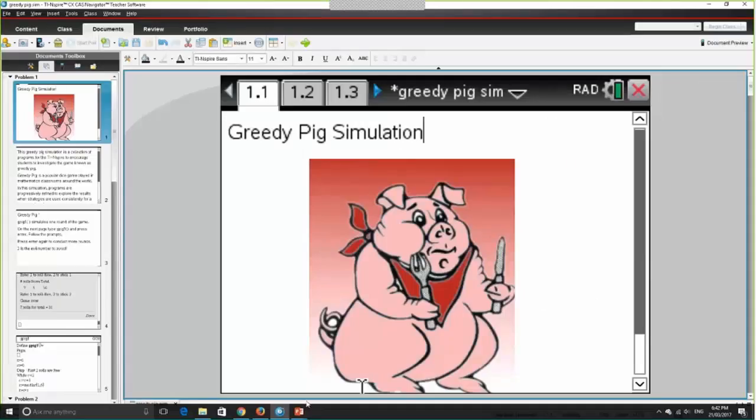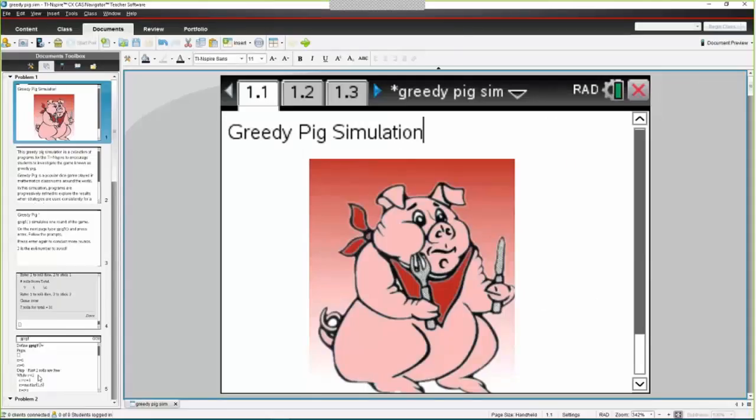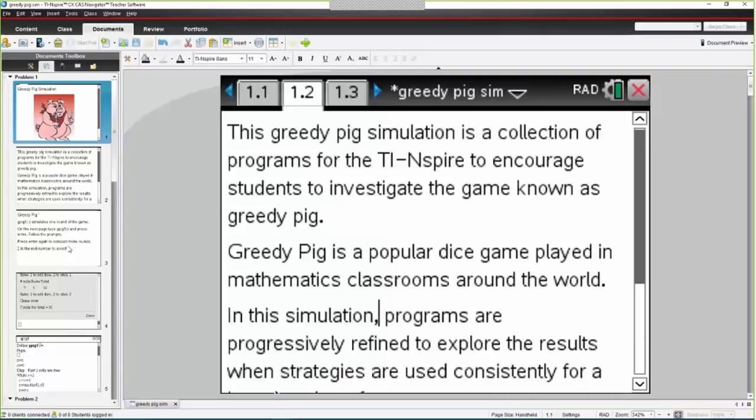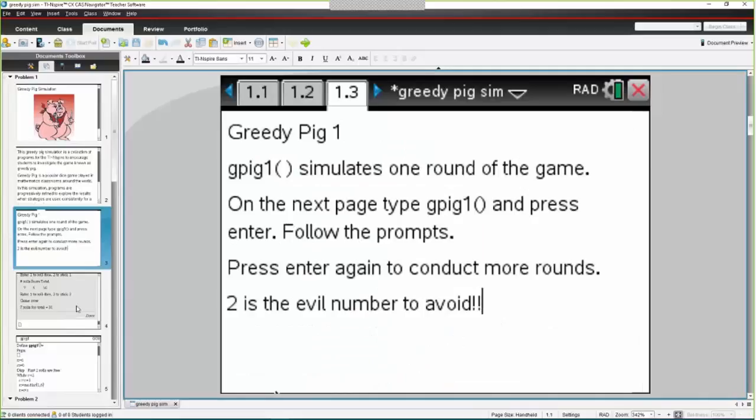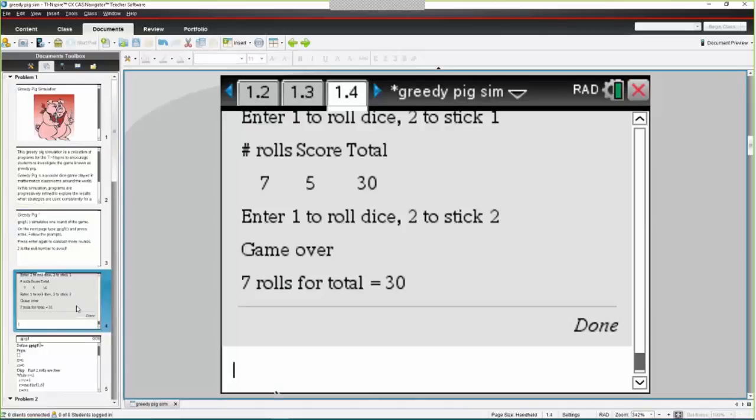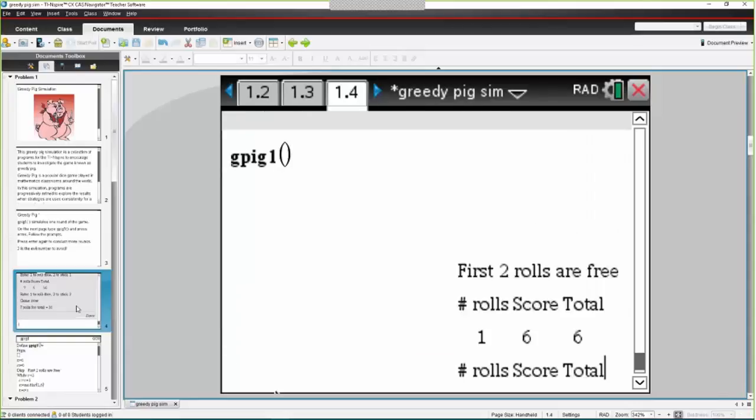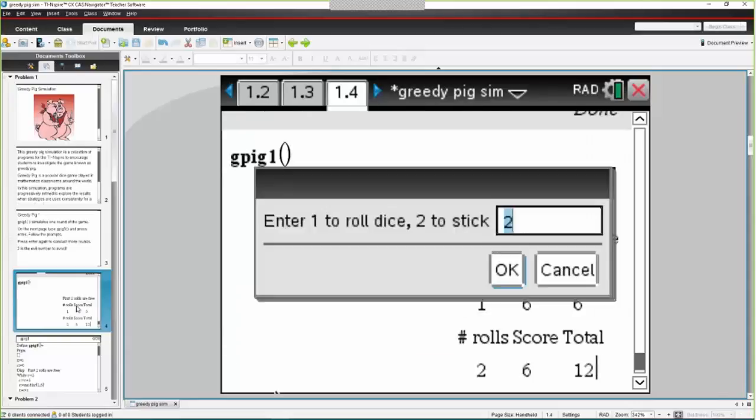So in this file, the greedy pig simulation, we've got a little bit of explanation. Then we go into this one where we simply run this program. If we run the program, greedy pig 1, the first 2 rolls are free, and I put a little bit of a pause in there so the kids can see the score. After 2 rolls, the second roll was a 6, and we've got a total of 12.